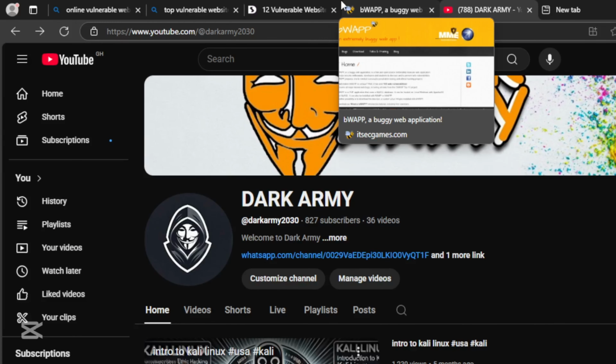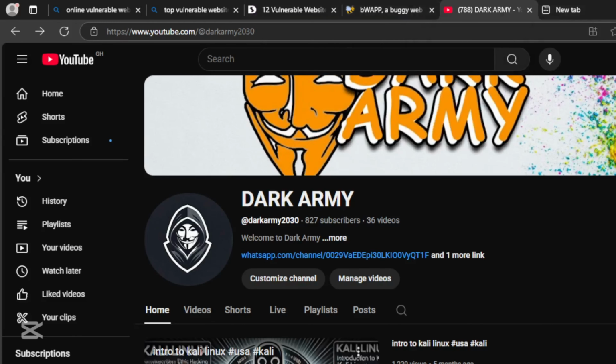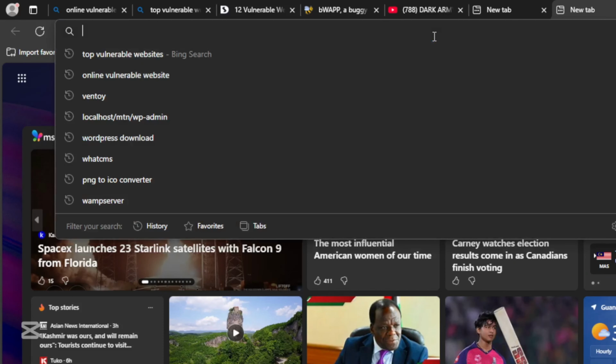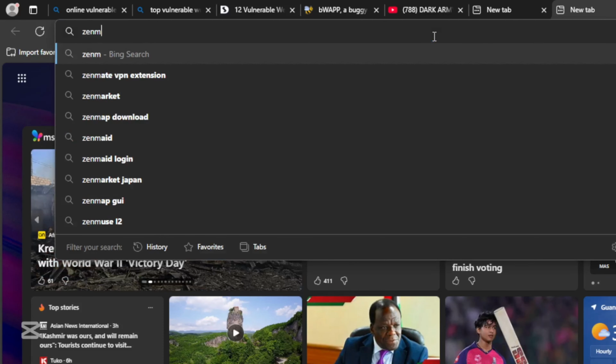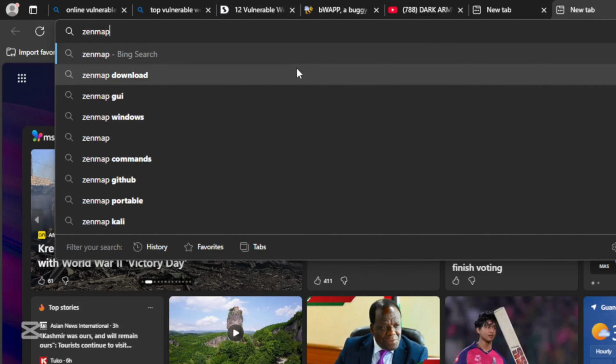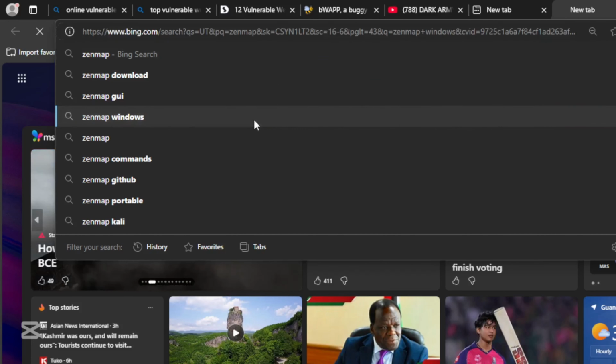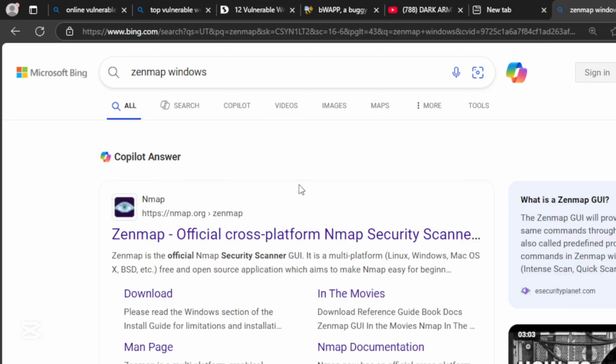It's free. Okay, so first of all, what we have to do is download a tool called Zenmap. Zenmap is the Windows version of Nmap. So you can come to the first link, you'll see Download. You click on Download and then wait for the page to load.